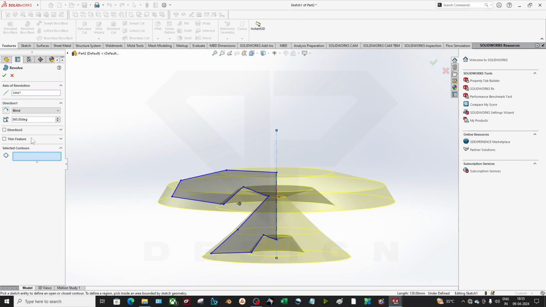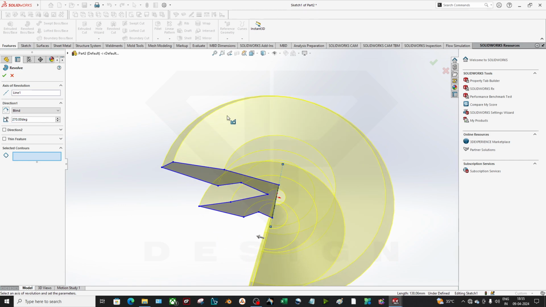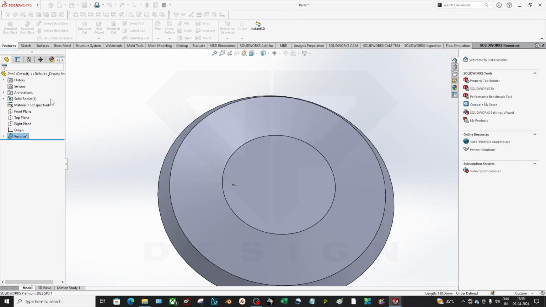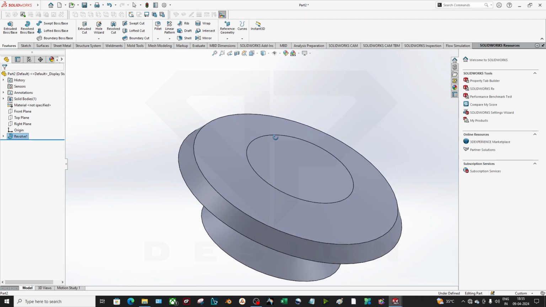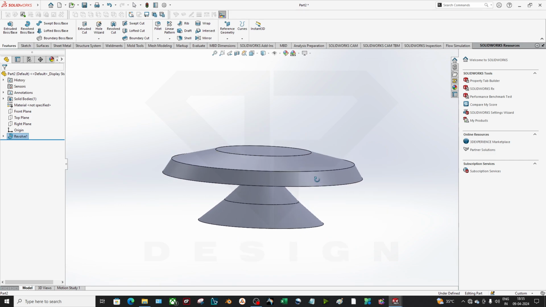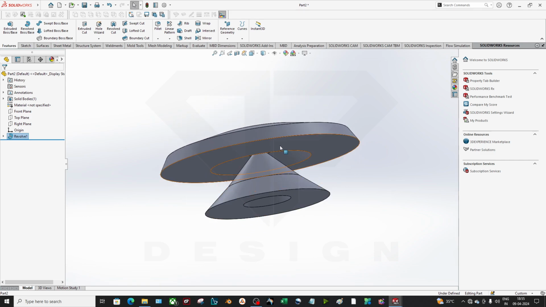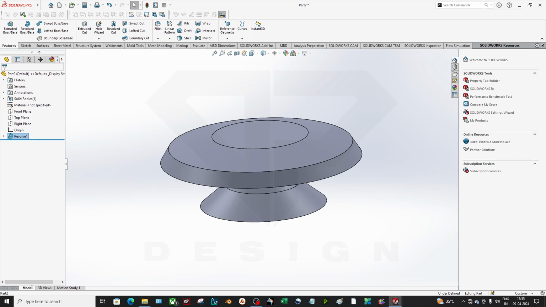and the contour has been selected because it is closed. The same options you are getting as in extrude, like direction 2 and thin feature. And if I want to do 270 degrees, it will revolve 270 degrees. So I'm giving it 360 only. As you can see, I have created one revolve part. You can make a cup, plates, shafts. All the parts are easy to make by the revolve command, right?